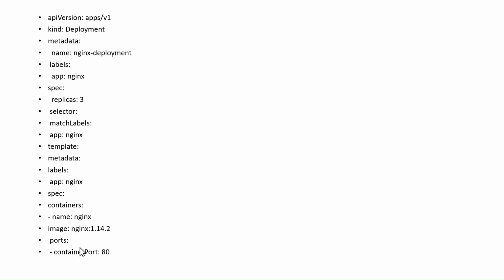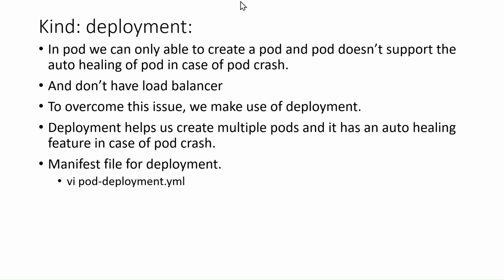And it should be ready to be used, on the port number 8 like that. Okay, so likewise in deployment, we see that we have an option of creating multiple containers. Along with that, we have a feature of auto-healing capacity in case of a crash.